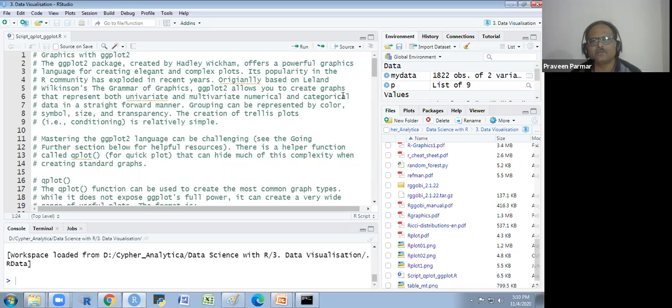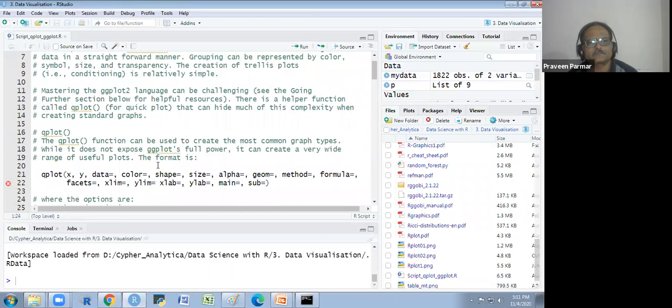Mastering the ggplot2 language can be challenging, and there is a helper function called qplot. It means quick plot, and it can hide much of this complexity when creating standard graphs. So we can create some standard graphs with qplot, but not the complex ones. The function qplot can be used to create the most common graph types, and while it does not expose ggplot's full power, it can create a very wide range of useful plots. In the format, you will see only one syntax.